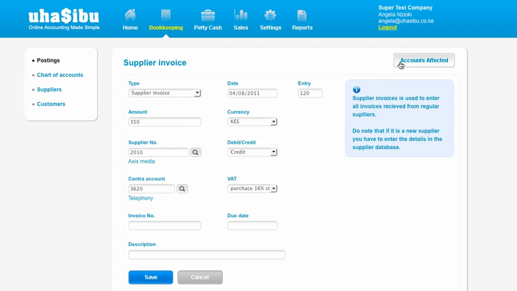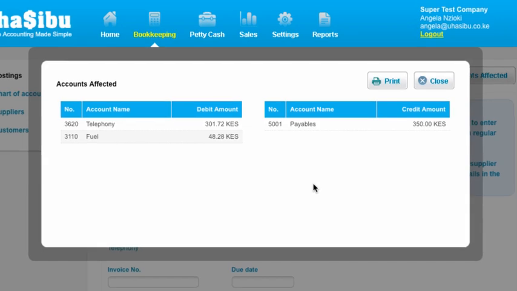Click on Accounts Affected button where a pop-up appears showing all the accounts affected. There is a payables account indicating that the invoice recorded is for an expense yet to be paid. It also shows the expense account affected and the tax charged on that expense.